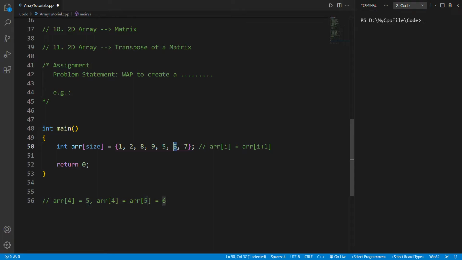If I have replaced this value, then I also need to replace the 6 with the 7 and also reduce the size of that particular array. I hope you got this. So the final output will be 1 2 8 9 6 and 7. So the size is reduced. I hope you got the logic. Let's codify it.